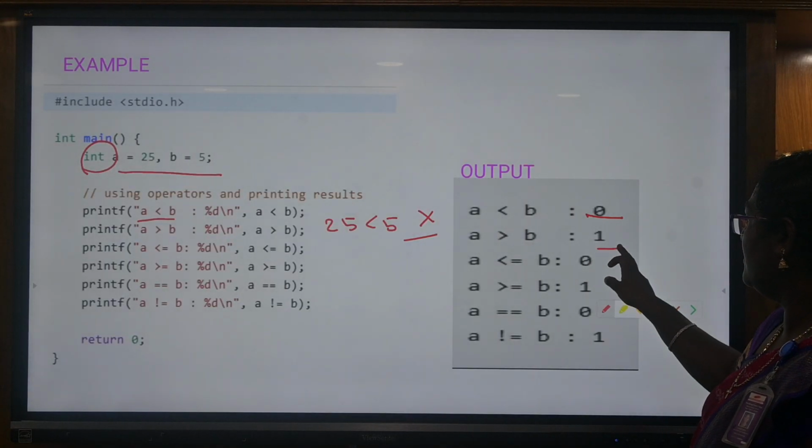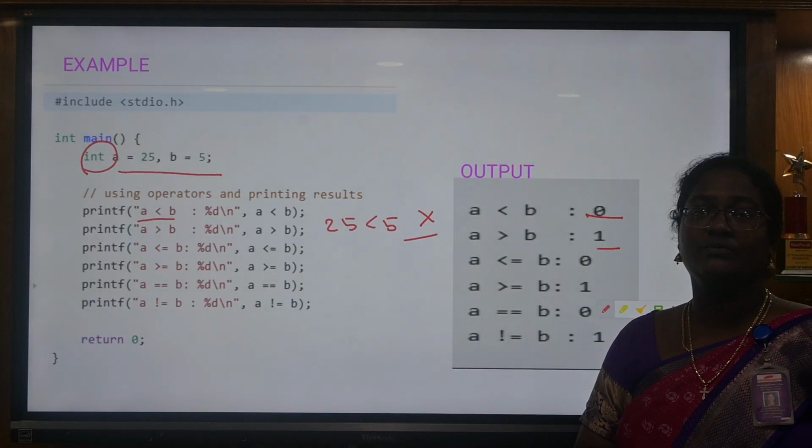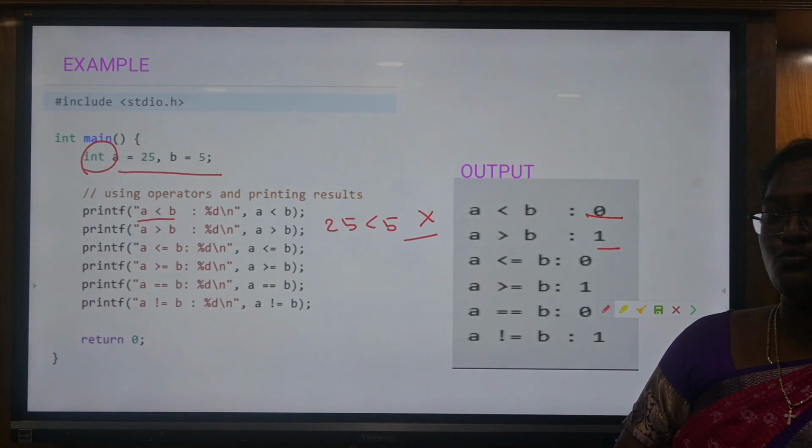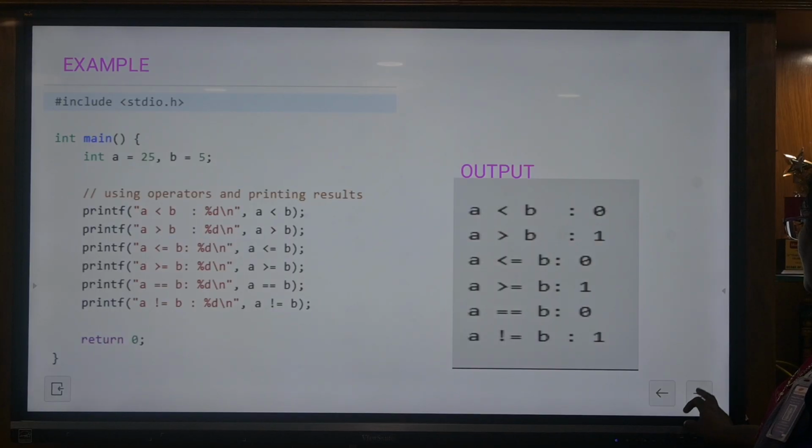If it is true, it will result in 1. So the relational operators only give you the result of whether it is true or false, 0 or 1. It won't return any specific value. Move on to the next one.